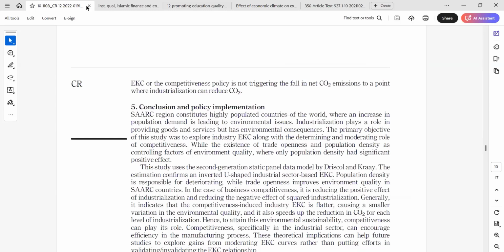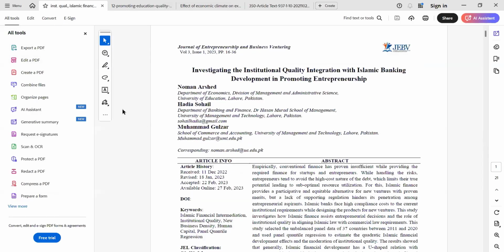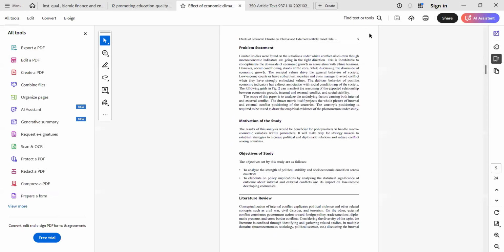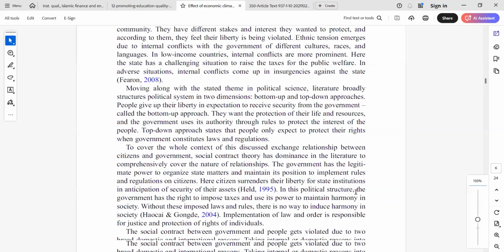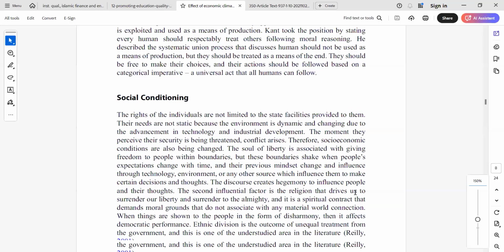So this is another example. I will come to this graph at the end. Let me go to this example. In this example, what I did, go down.